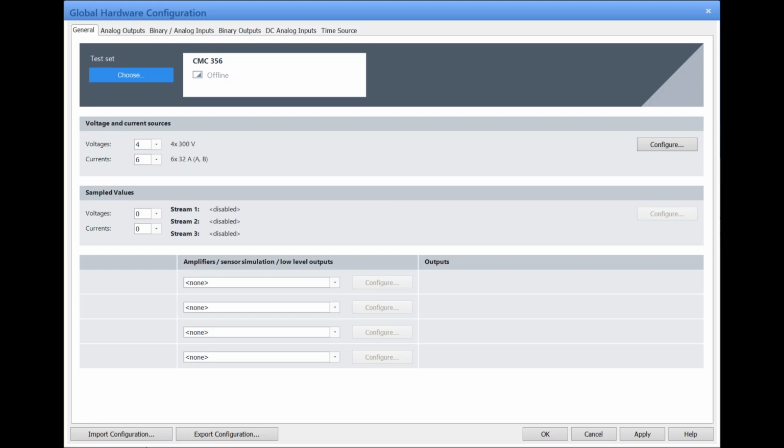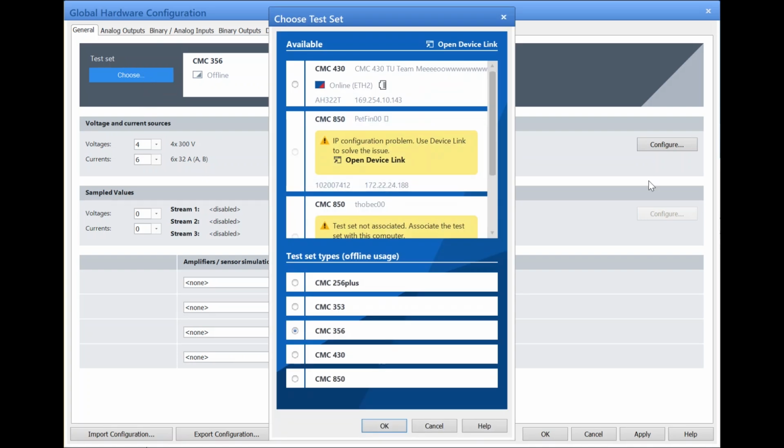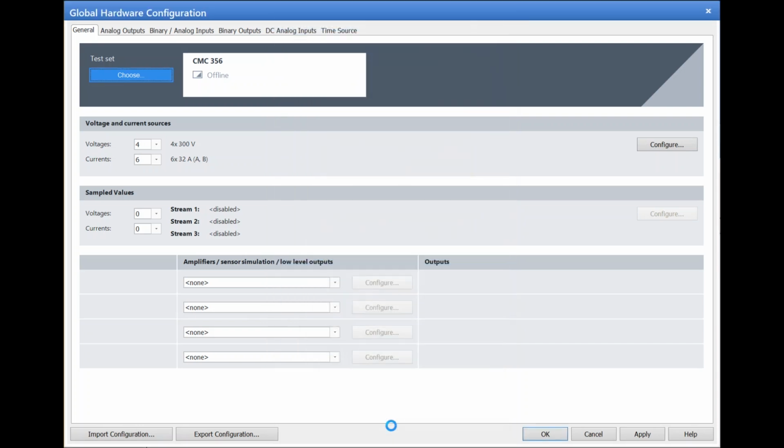So now let's connect to the CMC. I click here and then I see the test sets available. The CMC 430 is directly connected via Ethernet to the notebook I'm using. I'm currently in the office and therefore I can see other test sets used by colleagues that are available somewhere in the network. In the lower part, I could select a test set for offline usage, for example, for designing a test plan. Now, first selecting the test set and clicking OK, I want to go online.